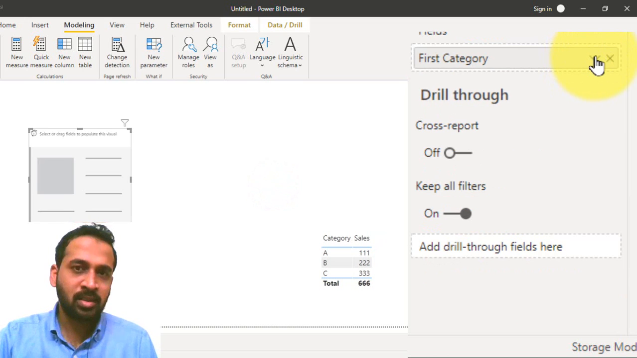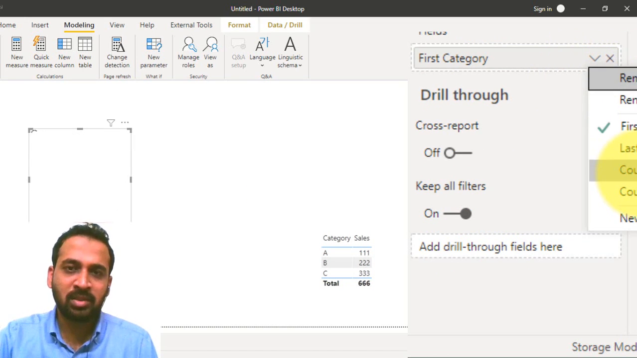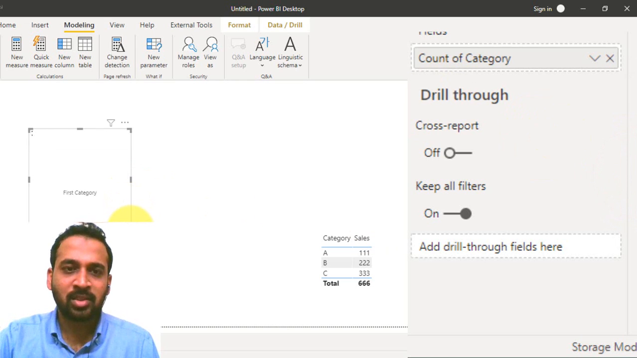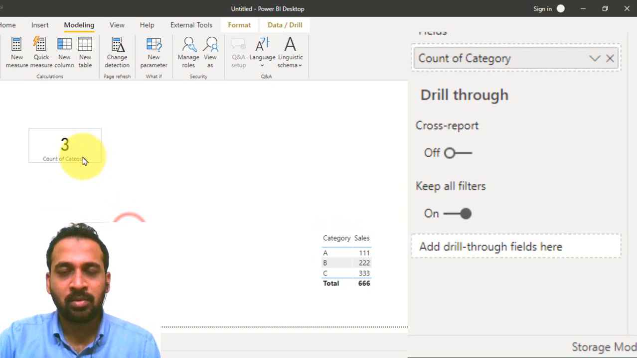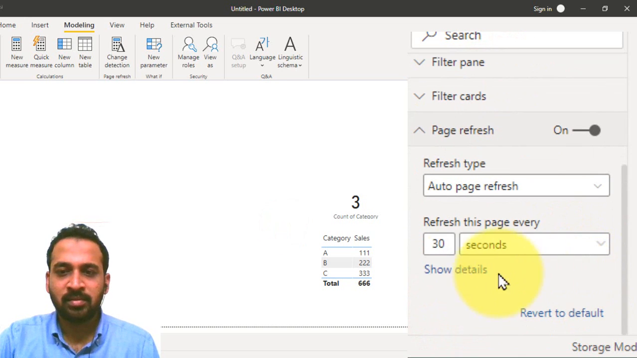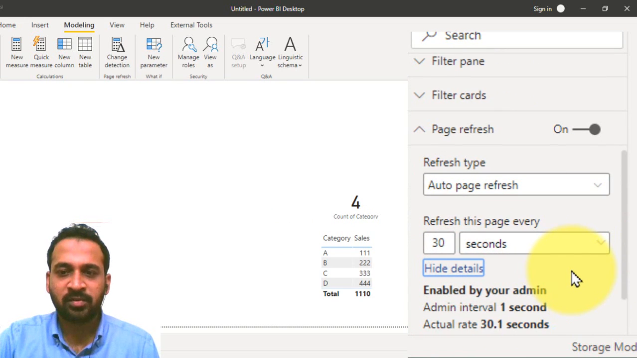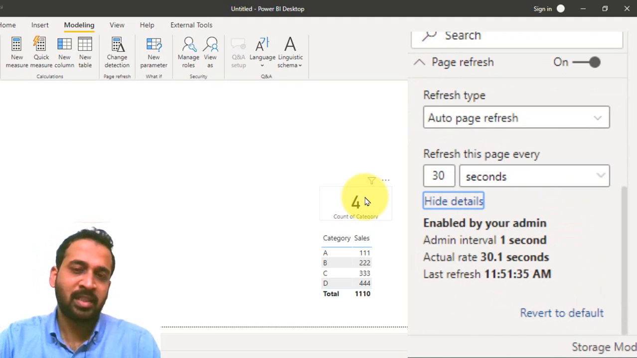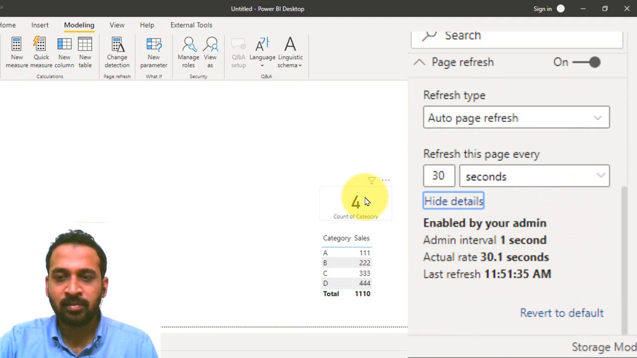Now I'm going to add a card visual, so we'll make another visual to check the count of the category, just to make sure how many records it has. I entered the data now and we'll wait for another 30 seconds. Yeah, it refreshes the data. 4 records are there and it has added the 4 rows as well.